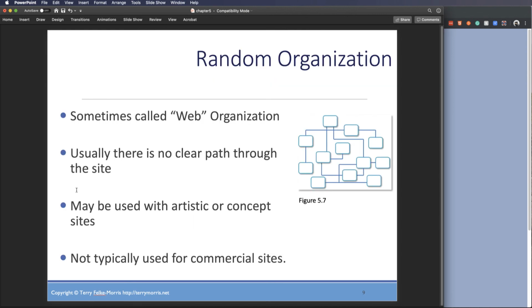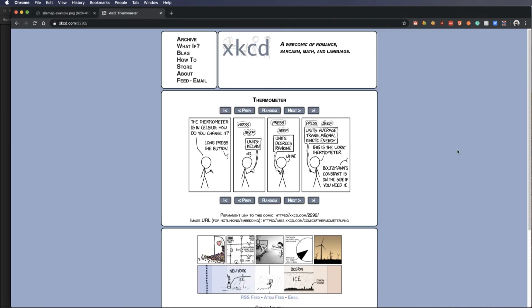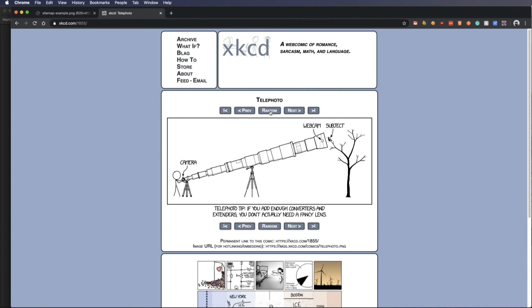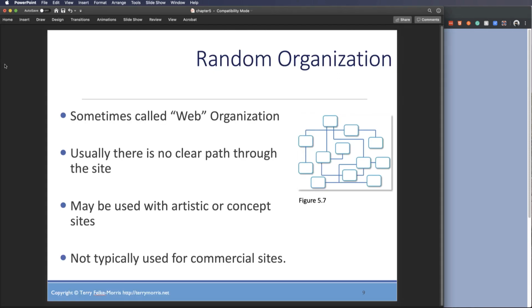We can also have a random organization. You don't see a lot of these. This example can also work for it, where we hit random and it just keeps popping up different random pages. Again, you don't see it that often, but those are typically your 3 main types of organizational structures for a website.